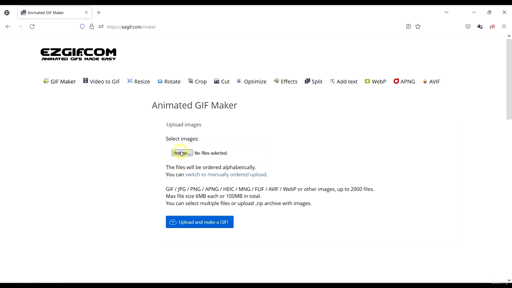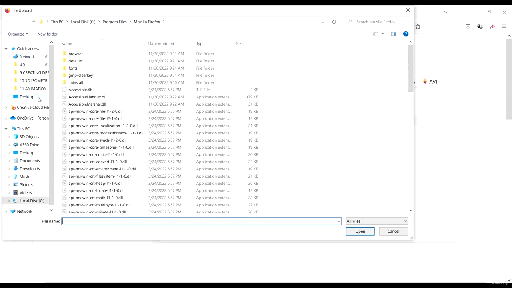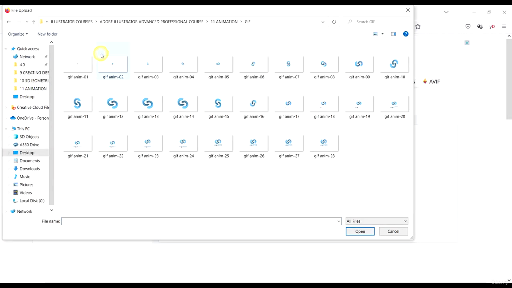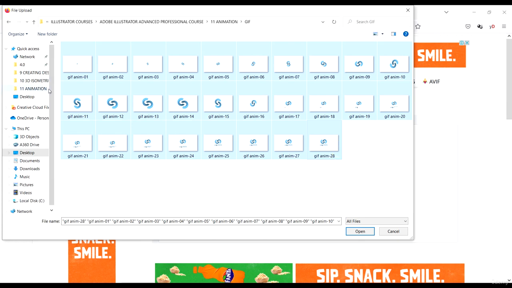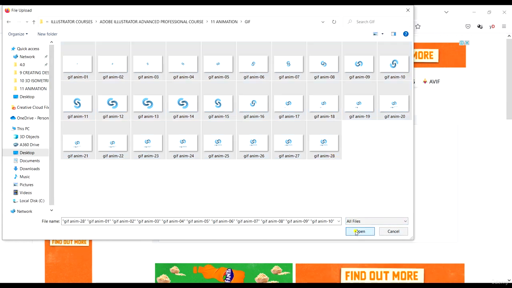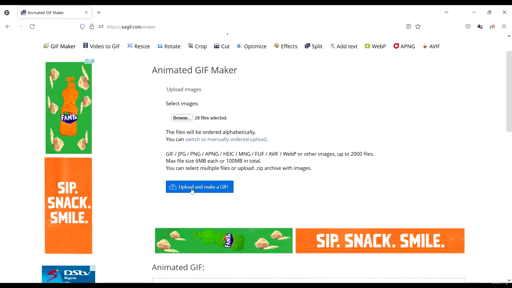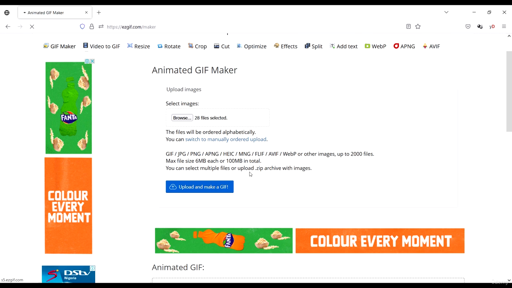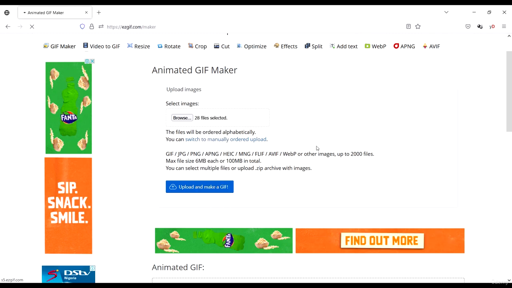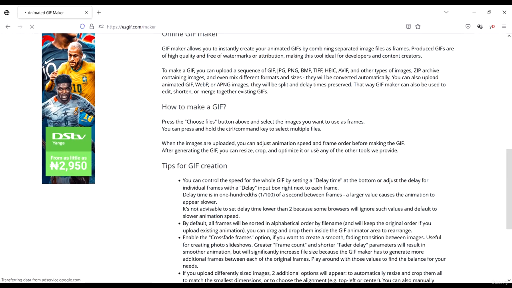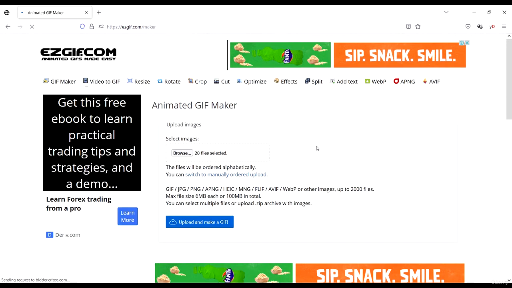Okay, so you're going to click browse and then come to the folder and select all your files. So select them and click open. So when you click open, you're now going to click on upload and make a GIF. So click, and it's just going to take time to upload all your files and give you the ability to create a GIF from your files. So you're just going to wait for it to do its thing and come back when it's done.